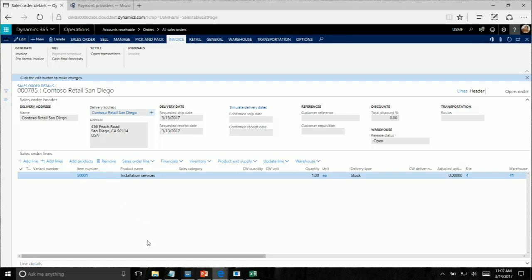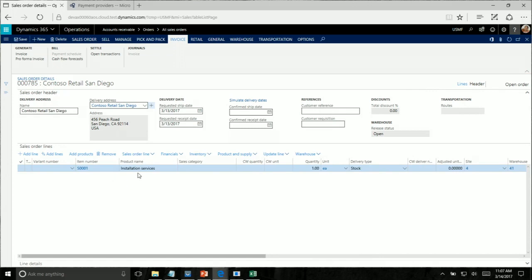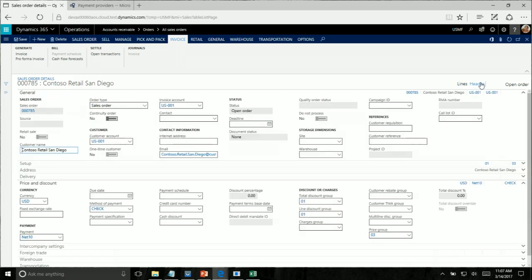So I've already created a sales order, and there is one item on here that is an installation service, and I'm charging $10,000, a hefty amount for my service that I have performed. I got a call back from the customer, and they said that they would want to charge this order on their credit card. So let me go to the header view. We have already set up the payment provider, remember. That part is done. So now we just need to take the credit card order.